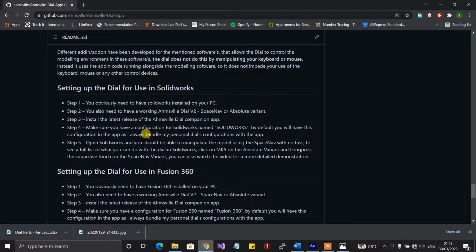By default, when you download and install the companion app, you'll have a copy of my personal configuration that I use. So you'll be able to use that as a footprint for creating your own configurations. So step 5 says open SolidWorks, and you should be able to immediately manipulate the model using the Space Nav with no fuss. Now you can see there is really not much to this setup. That's intentional because part of my plan when I was developing the dial is to make it as easy to use and set up as possible.